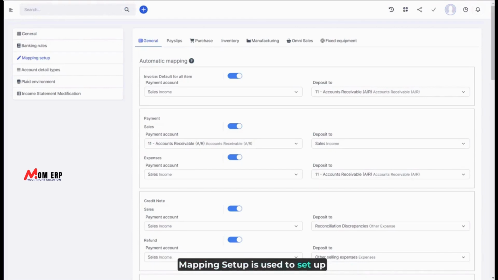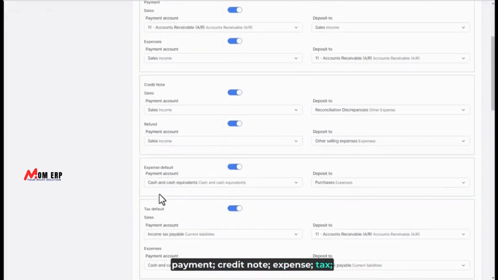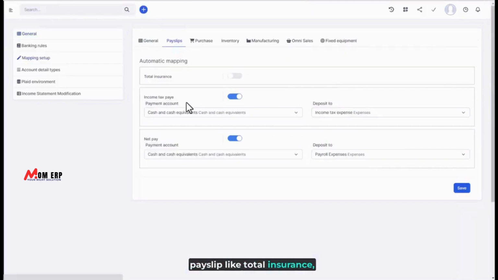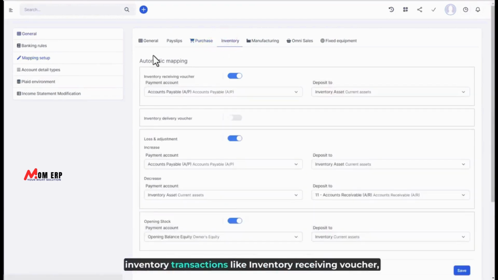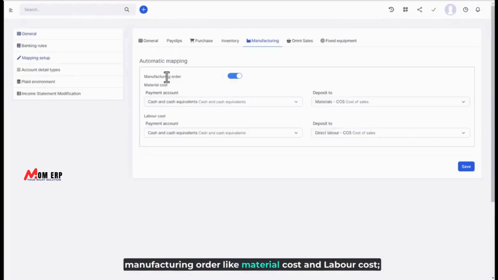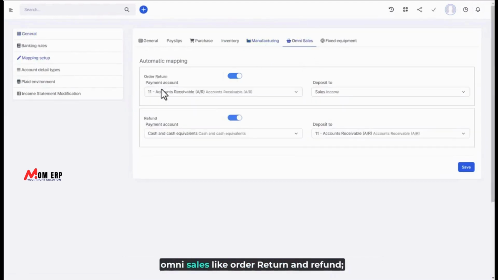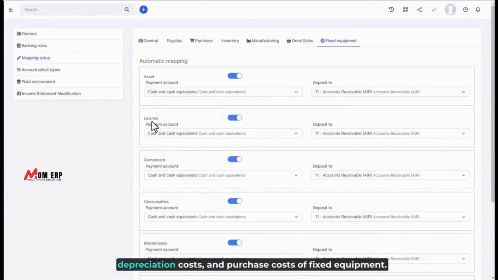Mapping Setup is used to set up automatic mapping for invoice, payment, credit note, expense, tax, payslip like total insurance, income tax pay and net pay, purchase transactions like purchase order, purchase invoice, purchase payment, purchase order return and refund, inventory transactions like inventory receiving voucher, inventory delivery voucher, loss and adjustment and opening stock, manufacturing order like material cost and labor cost, omni sales like order return and refund, fixed equipment such as maintenance costs, depreciation costs, and purchase costs of fixed equipment.